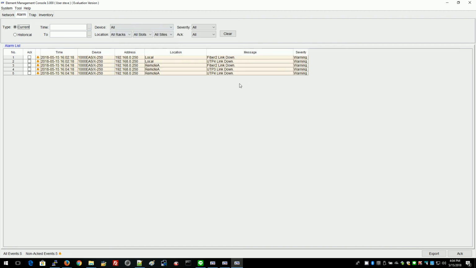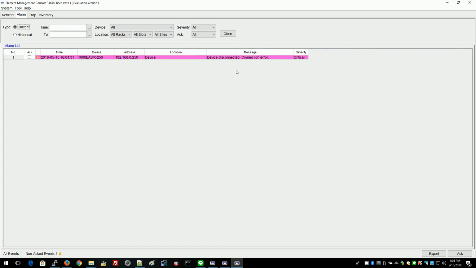And what we didn't do is we didn't look at the alarm. The alarm, let's do it one more time. We disconnect the fiber. This will give us a trap. And it also gives us a fiber link down warning.